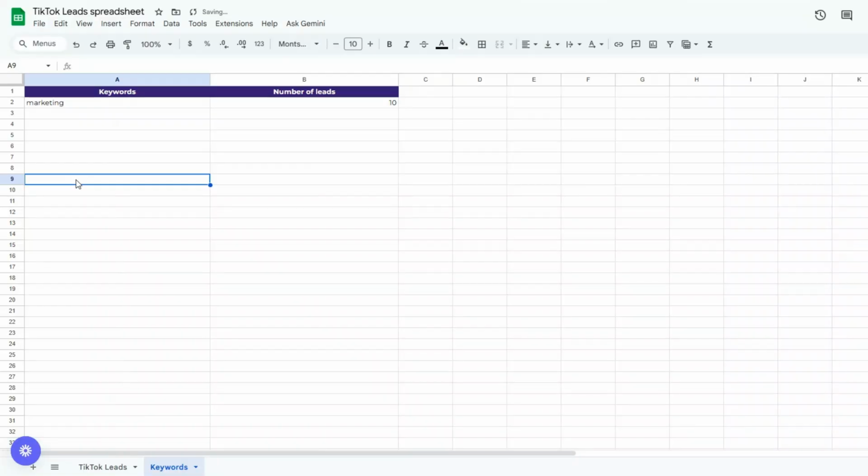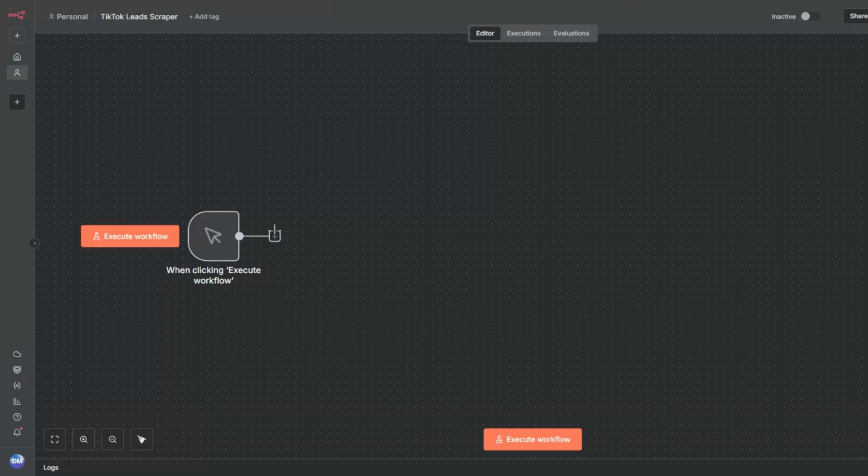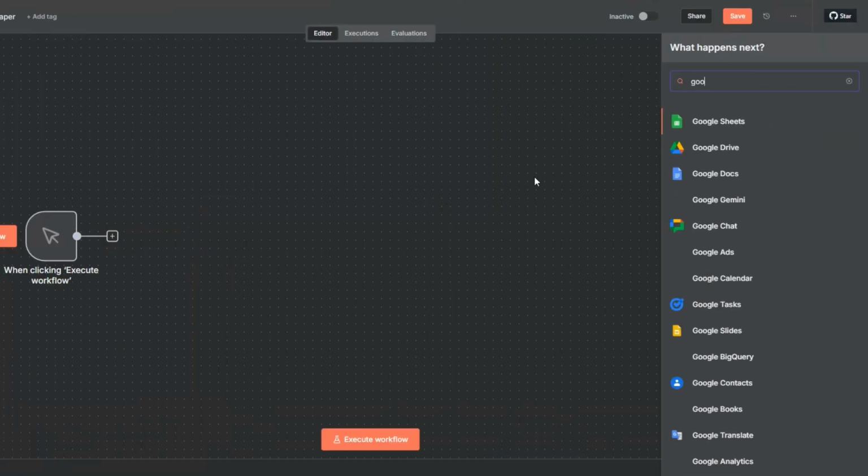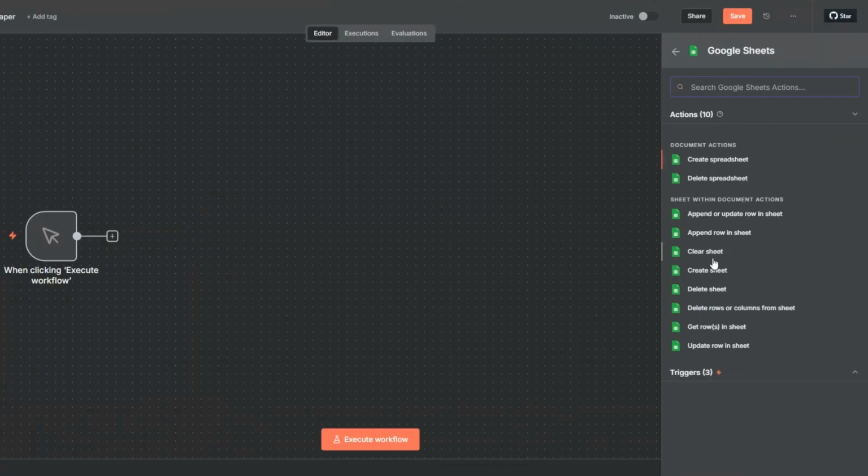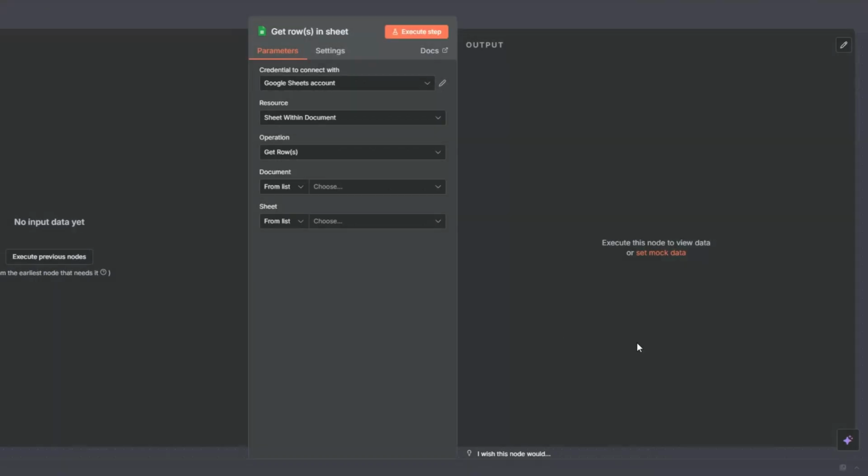In Google Sheets, I've created a spreadsheet that I've renamed to TikTok leads spreadsheet. In this spreadsheet, I've created a sheet that I've renamed to keywords. And here, we're adding our keyword and the number of leads that we'd like to scrape. Okay. So now to get our sheet, here, I'll search for Google Sheets and click on Google Sheets. And then here, I'll click on Get Rows in Sheet node.